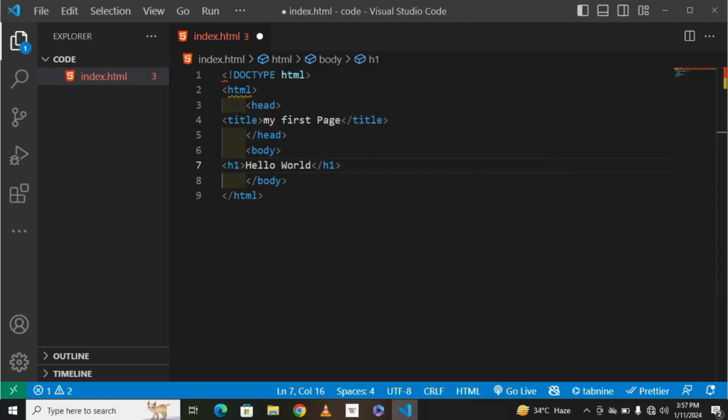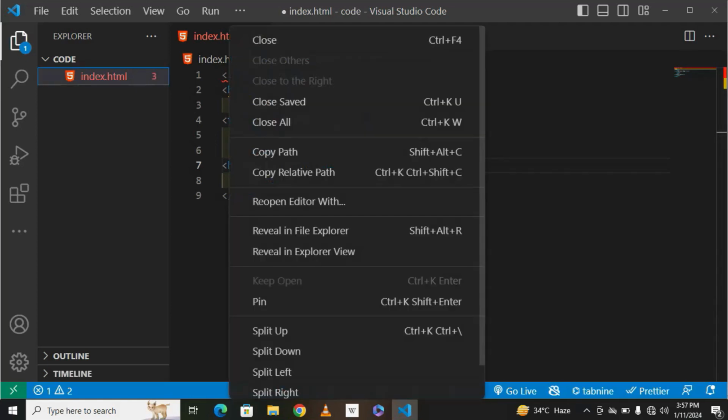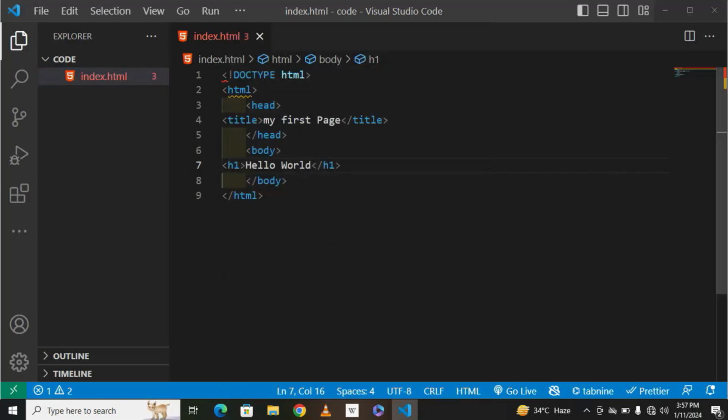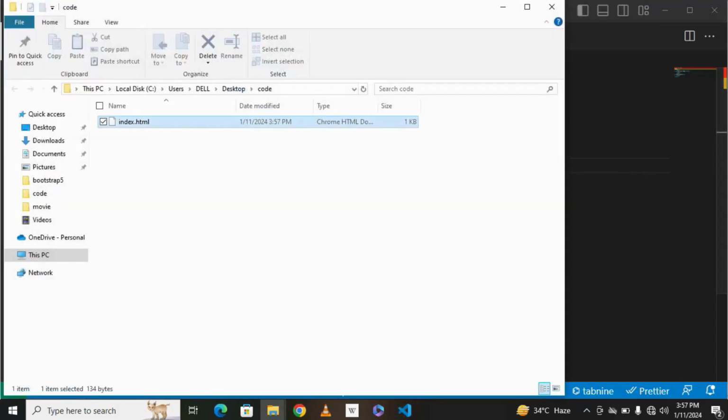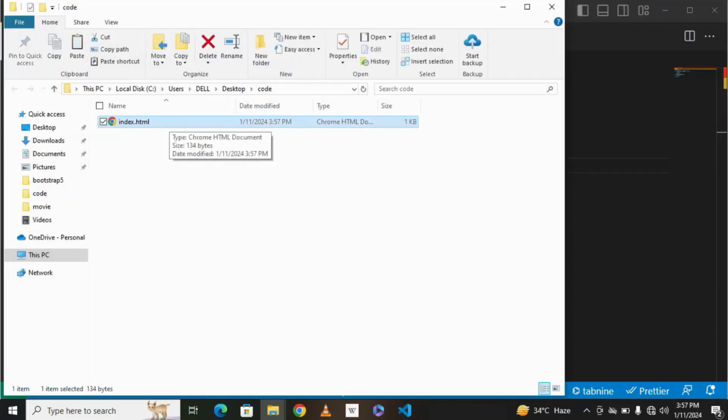Let's output this. To output this, you can right click on this file and either copy the path or reveal in file explorer. I'm going to do both. Here I'm going to click on reveal in file explorer. When you click on it, your file manager is going to open. You click on that document, which is going to be the only one appearing there. So double click on it. Here is your page shown in your browser.